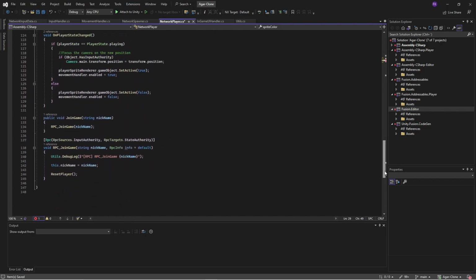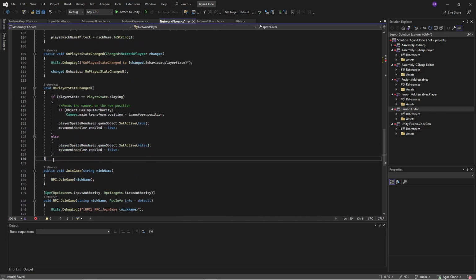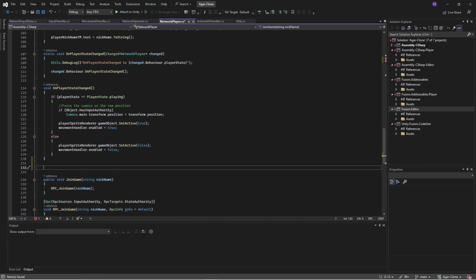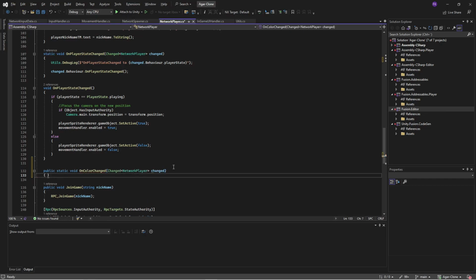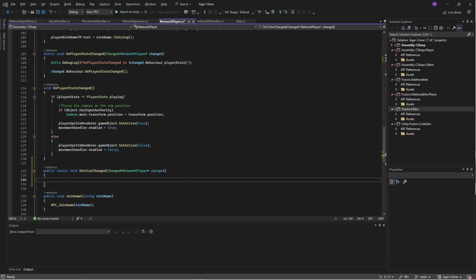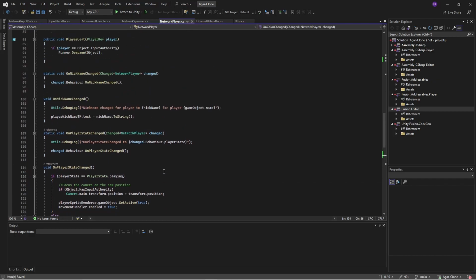So let's scroll down, and let's add it after on player state changed. And this time we can do it a little bit differently than we have done before. We can simplify it. So in our static function call, we can actually access the whole thing. So let's do a change behavior.player sprite renderer color, change it to change behavior and the network variable sprite color. Then we also need to actually assign a value to our sprite color.